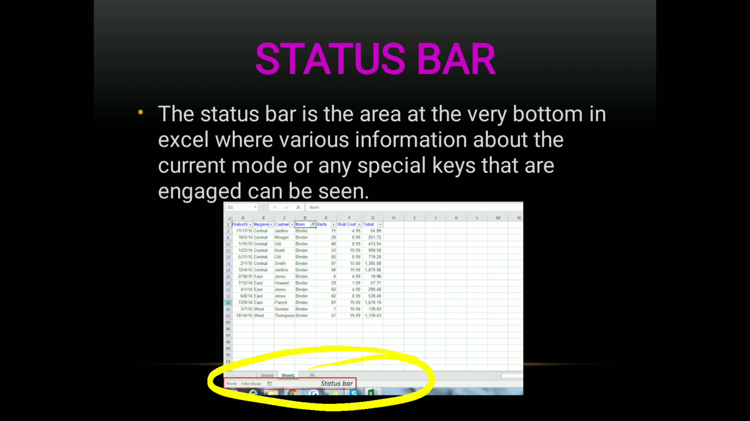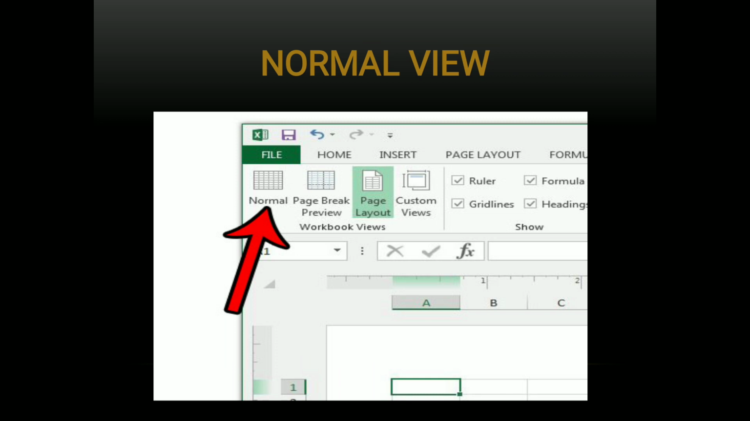The next one is page layout view and normal view. First we will see normal view. See, here is the normal view. This is the default view. Normal view shows the entire workbook with vertical and horizontal lines separating each cell. These lines will not be printed when you print the worksheet.